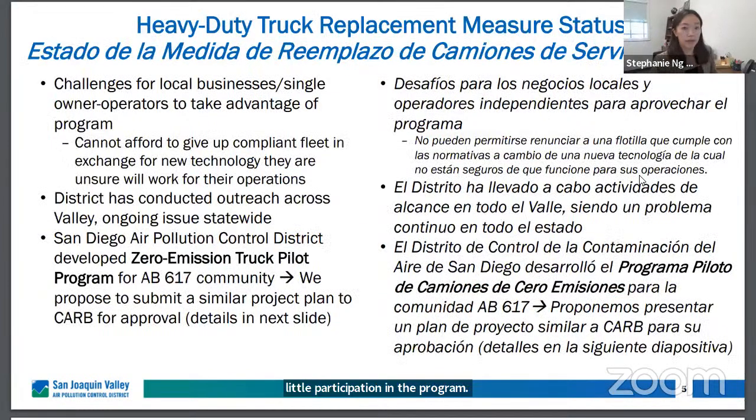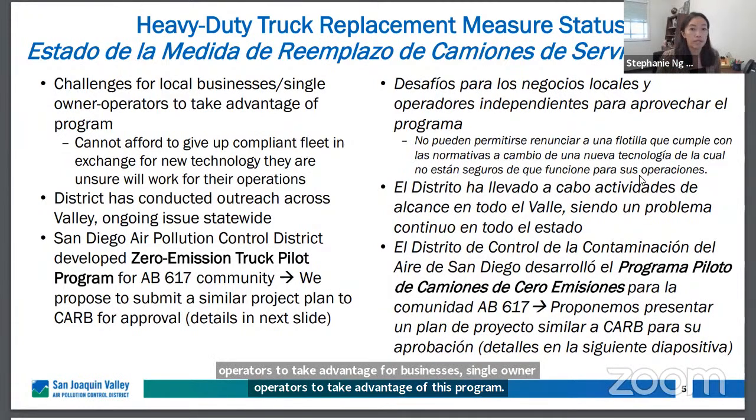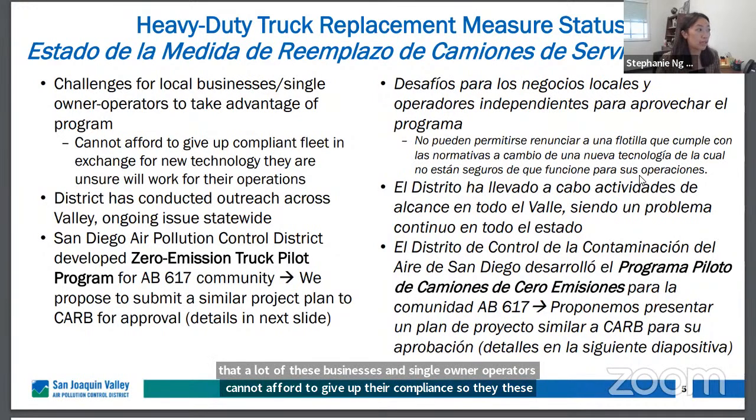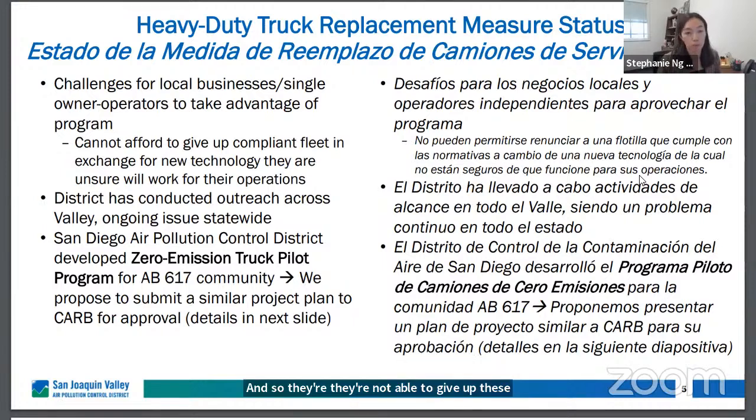Generally, the reason we're not seeing much participation is there are a lot of challenges for businesses and single owner operators to take advantage of this program. The crux of the issue is that a lot of these businesses and single owner operators cannot afford to give up their compliance. These trucks are already following existing rules and regulations, and so they're not able to give up these compliant trucks in exchange for new technology that they're unsure will work for their businesses and operations.